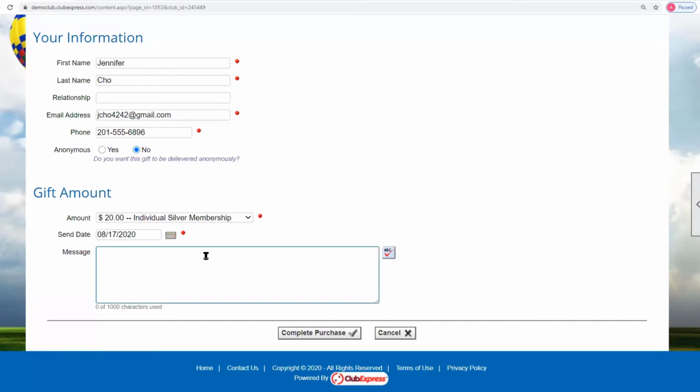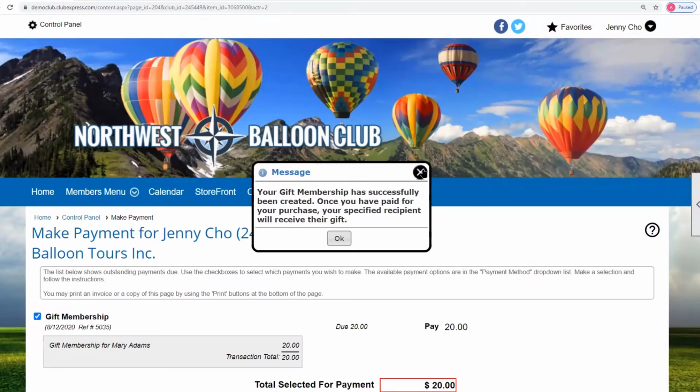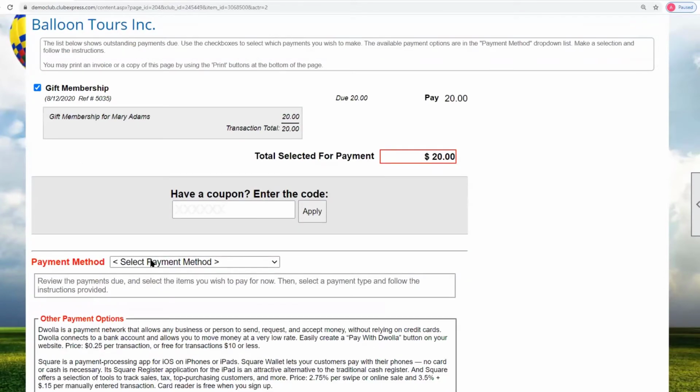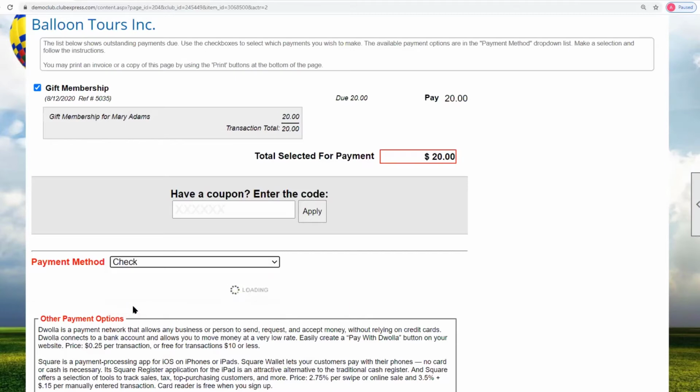And so here I'm going to say, thanks for volunteering at our fundraising event. And when I say complete the purchase, it takes me to the purchase page. Now, there may be other things that I owe money for, but what I'm going to do, I'm logged in as Jenny. In the club, it might say you could pay by credit card or PayPal or by check. I'm going to say Jenny's going to send in a check.